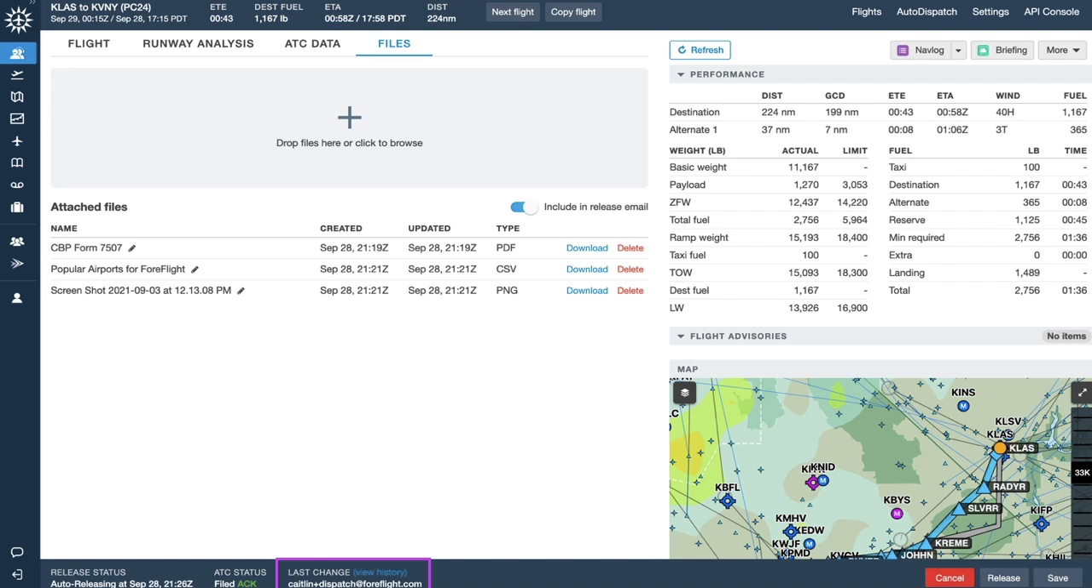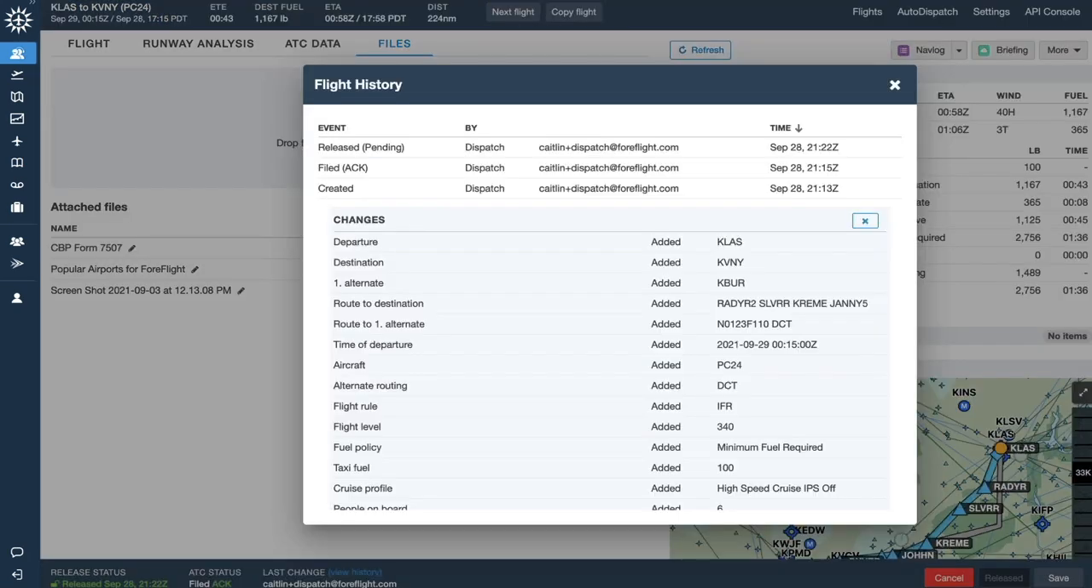So now that we've released the flight, at the bottom, kind of left center here, we have last change. If I click View History, I can open up an audit trail for this flight. So everything that has happened from the moment that I created it and any changes that have happened are all going to show up here.